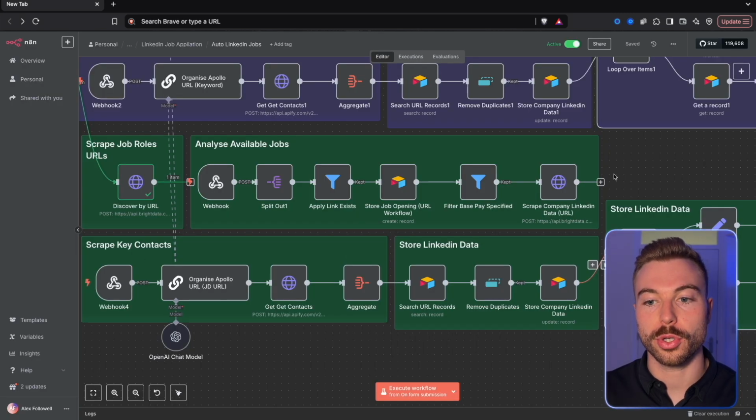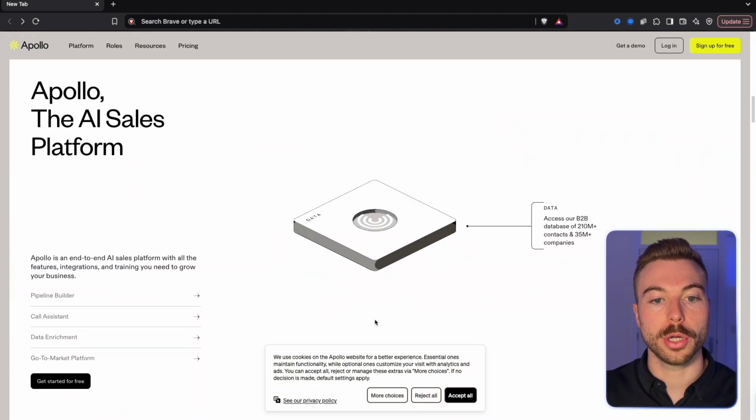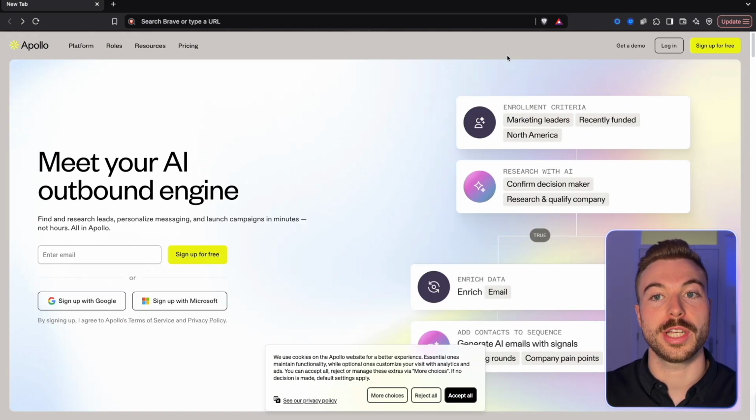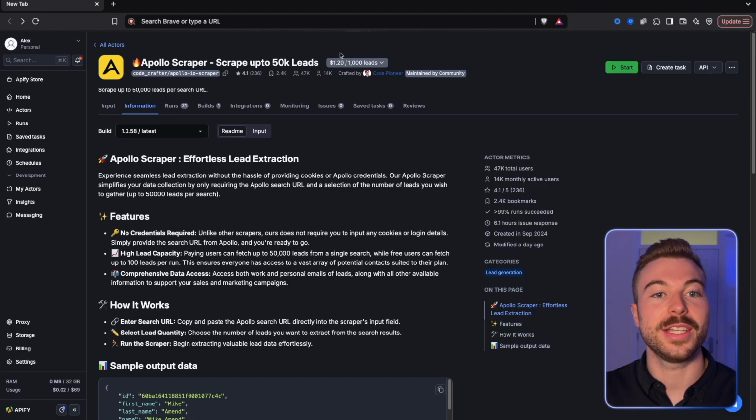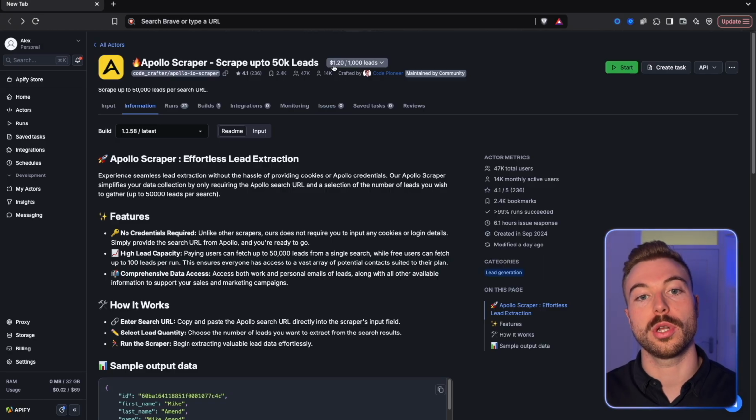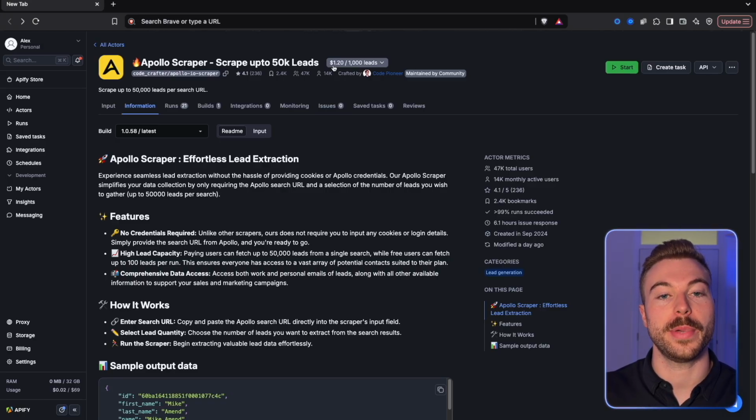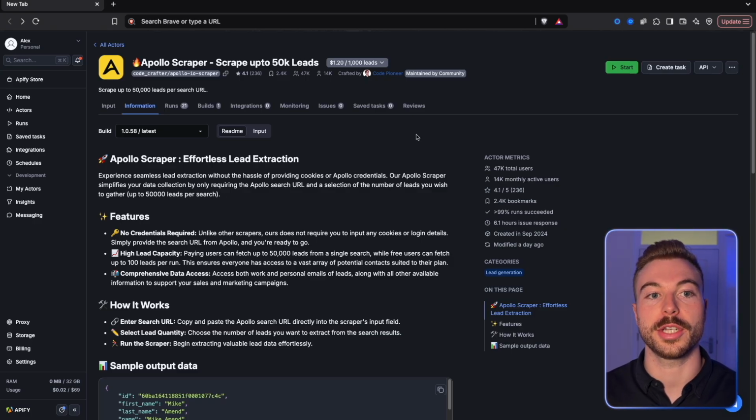If we come back across, once we've scraped all of this, we're then going to be going through and being able to come across and scrape Apollo, which enables us to get so much data about the individual. And it's only going to cost us $1 for 1,000 leads that we get back. And in this use case, I figured out a way to keep that cost nice and low.